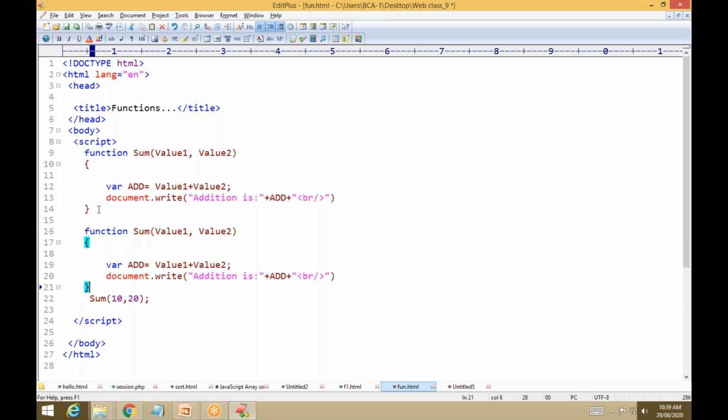So instead of sum, multiply. Here multiply equal to value1 plus value2. So here what I'm doing, see here, I'm giving return. Where the values are returned, you can see.